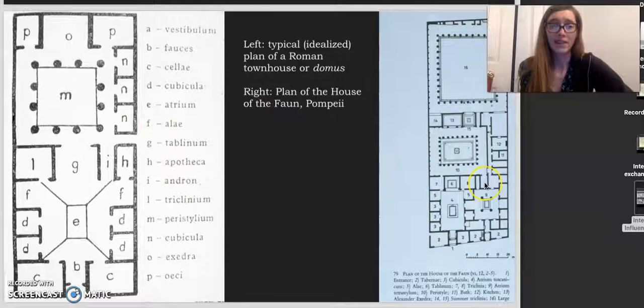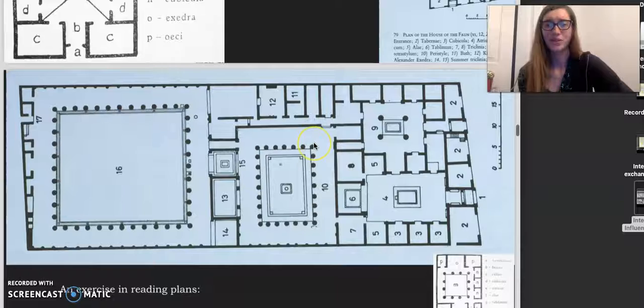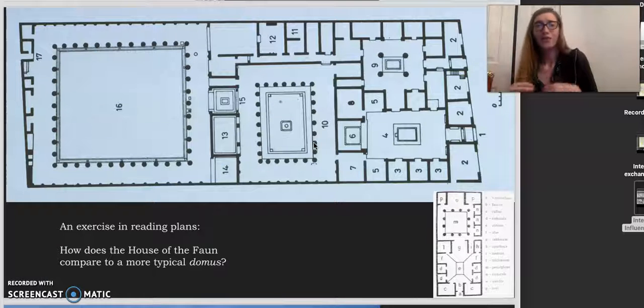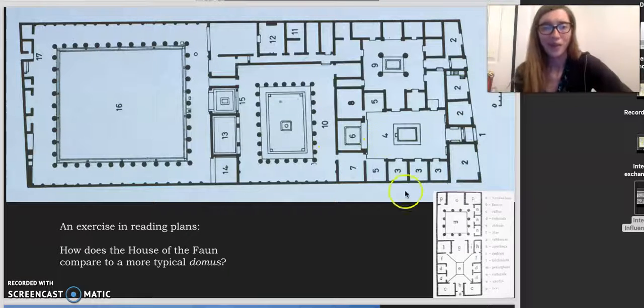So if you look at the plan of the House of the Faun, the one that we're primarily interested in right now, it's a little bit different. And in class, I was going to ask you, how is it different? What are the things that you see here that make this plan not qualify for a stereotypical Roman house?